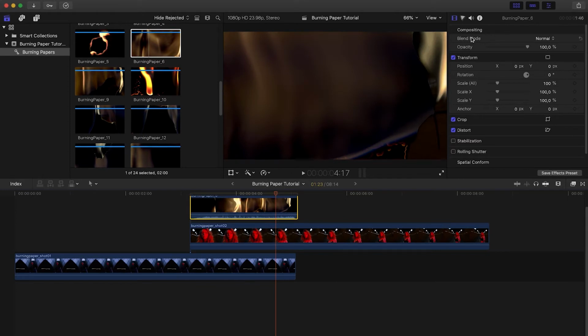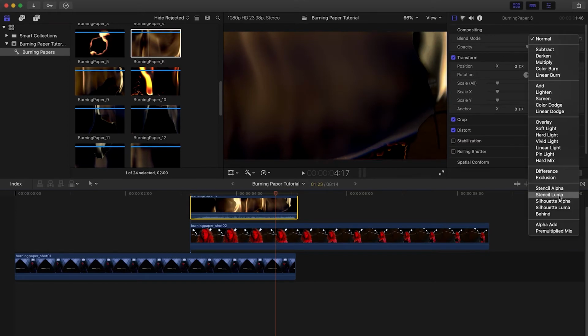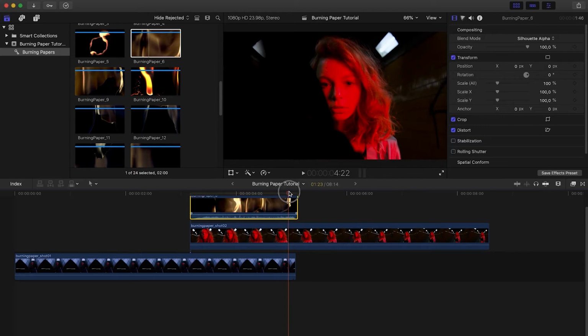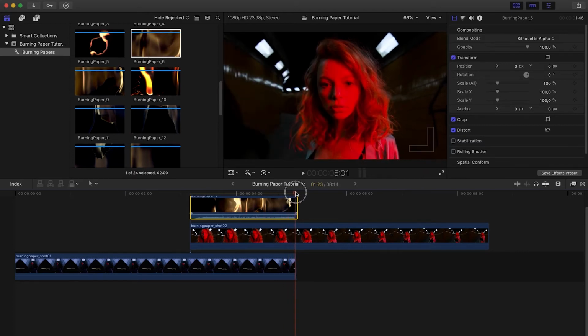Once you've done that, we need to go up to the blending mode of the burning paper clip and come down and select Silhouette Alpha. What that does is it takes all the alpha data of the burning paper clip and transfers it onto the underlying clips below.